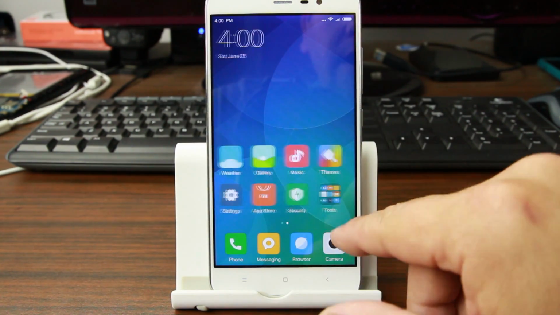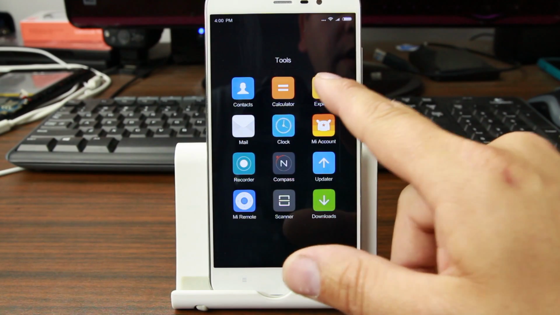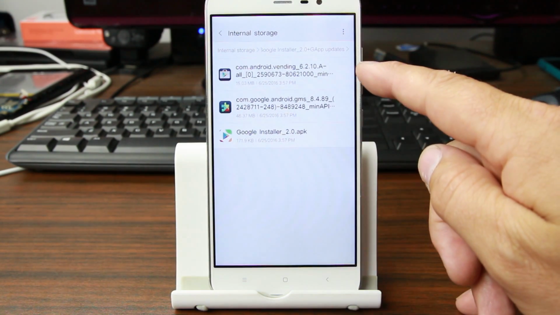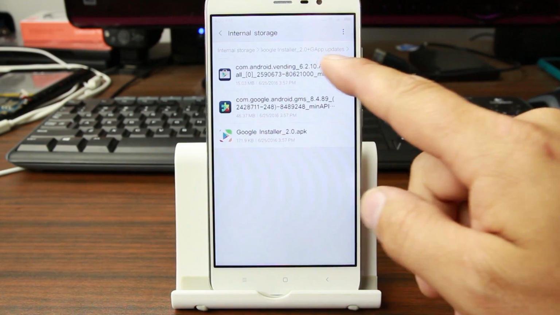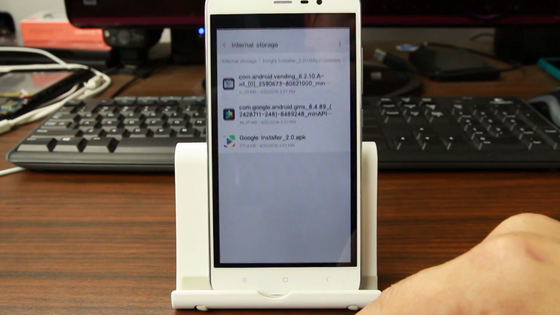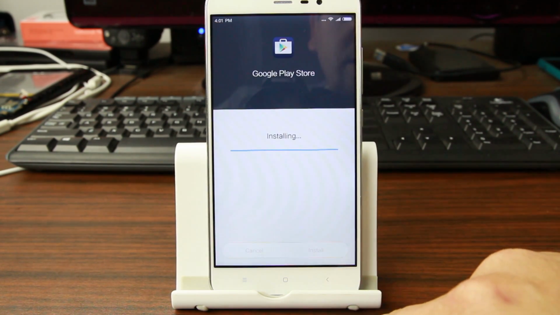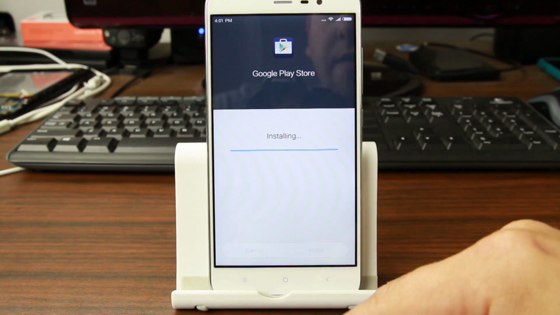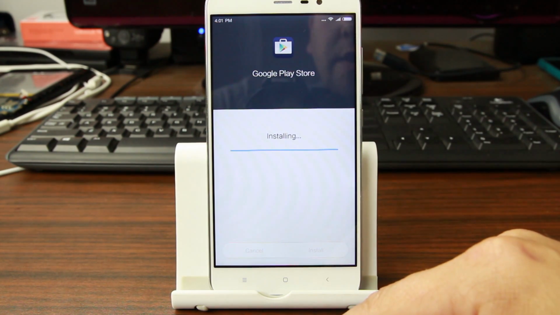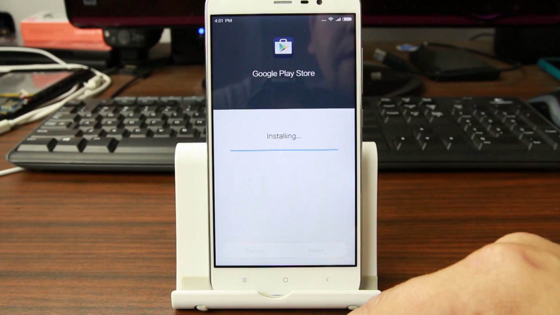Let's go ahead and just go in here and let's update those other two applications. So you see these two right here, Google Play Store and this other one. Let's just go ahead and install those again. And it's going to update those applications. Or it's going to fail because we already have a newer version. So if it fails, it's not a big deal. If it updates, great. That's a good thing.